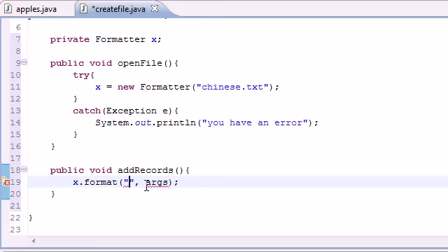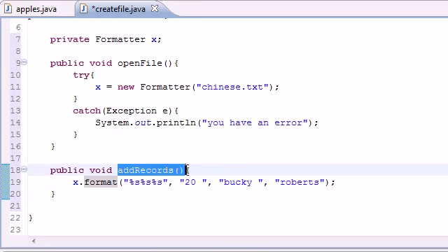So for the format, let's insert 3 strings. Say we're making a user account. The first one will be the ID number, so we'll put like 20. It's my favorite number. The second one will be my first name, which is Bucky. And the third piece of data will be Roberts, which is my last name. So that looks good. Now what this is going to do is insert 3 elements in the same line. It's going to say 20 Bucky Roberts. It's going to insert that in our file whenever we call this method add records.